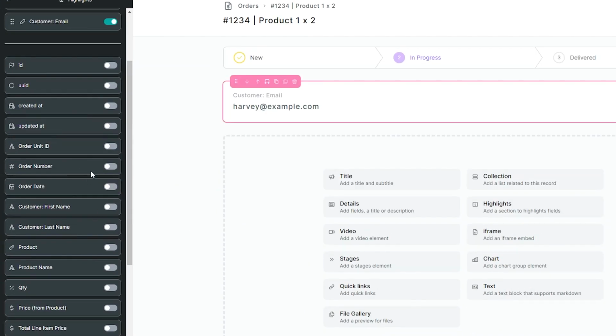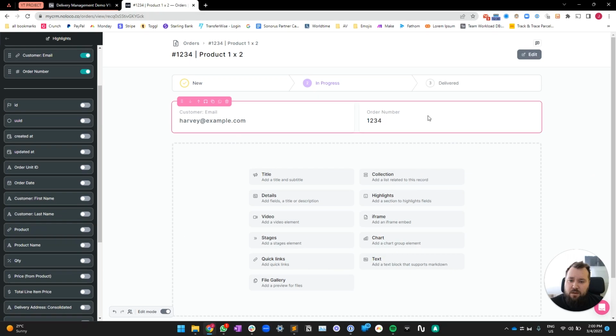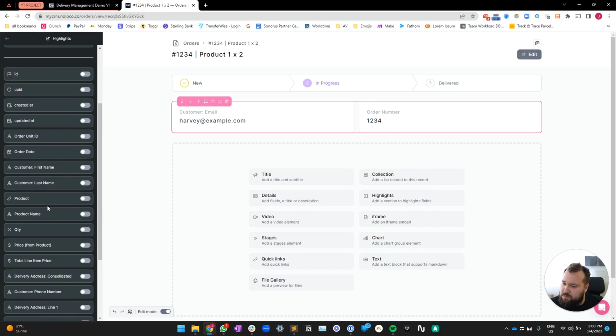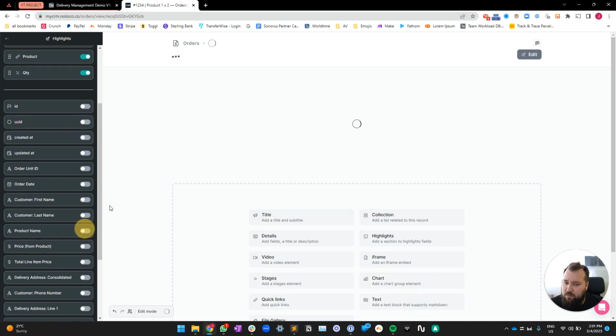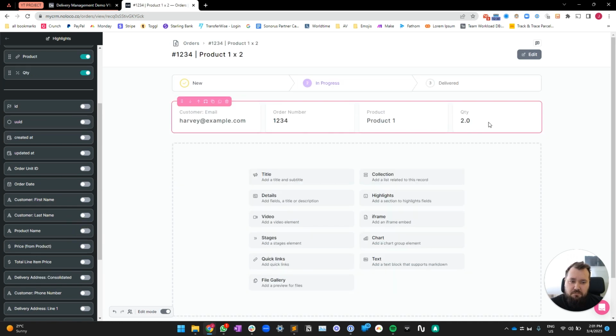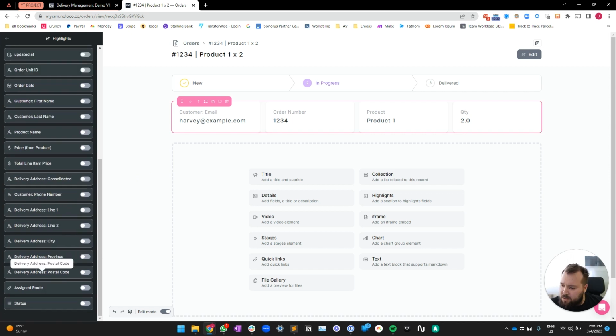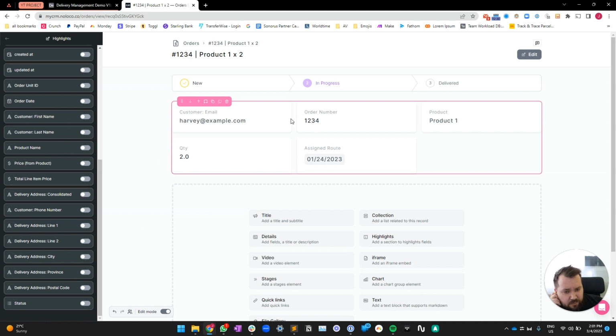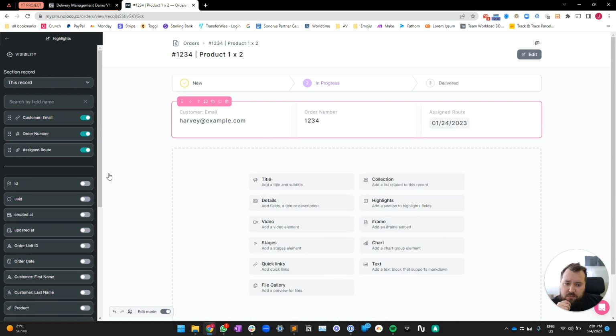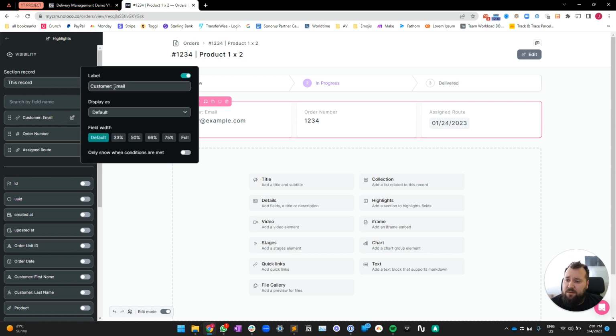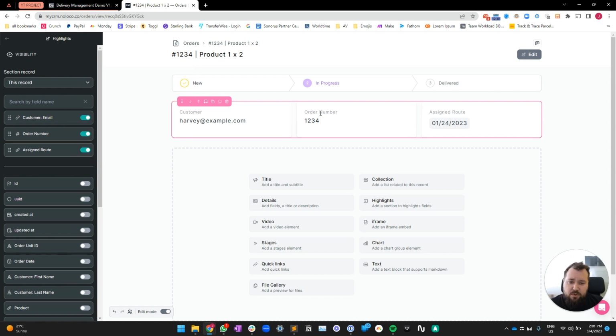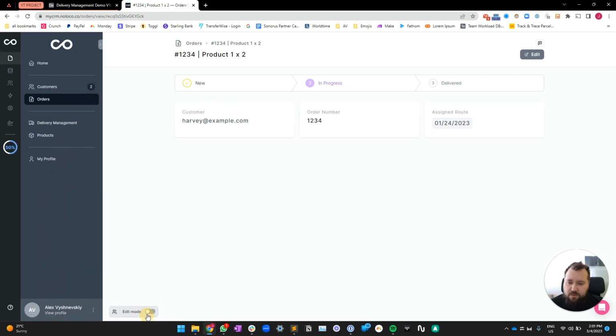So I think we need the customer. I think we need the order number. And what else do we want? Maybe the product and then the quantity. Perfect, that is very nice, very quick. And maybe there's a delivery address, assigned route. Okay, cool. Maybe the assigned route is more important than the product. So there we go, something like this. I'm happy with that for the moment, and I'm going to change my mind later on. Now let's try and clean this up: customer, order number, assigned route. Fantastic. Okay, let's keep going.